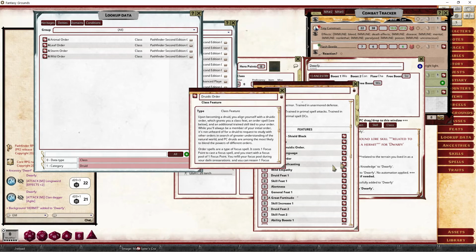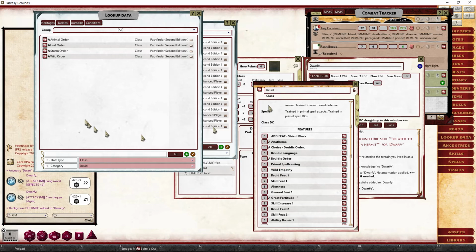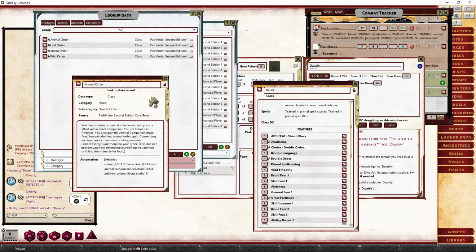There's also a Druidic order here, and that's going to add the focus spell class that you get as part of the Druidic order. So this is going to automatically create that focus spell class for us. And then within these orders, there's multiple pieces of automation here. So the animal order, we get trained in athletics. We get the animal companion feat, so we're using feat add, and we add a spell, heal animal, to the focus spells entry.